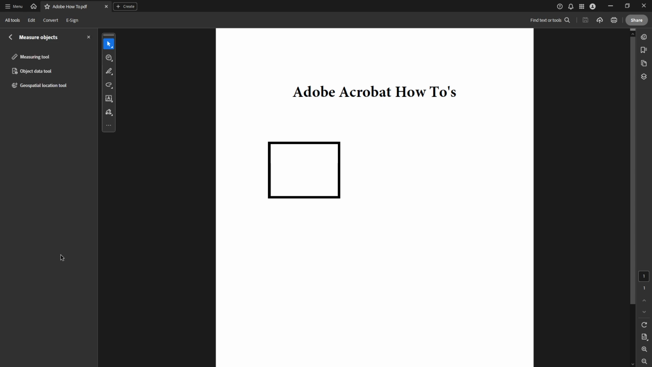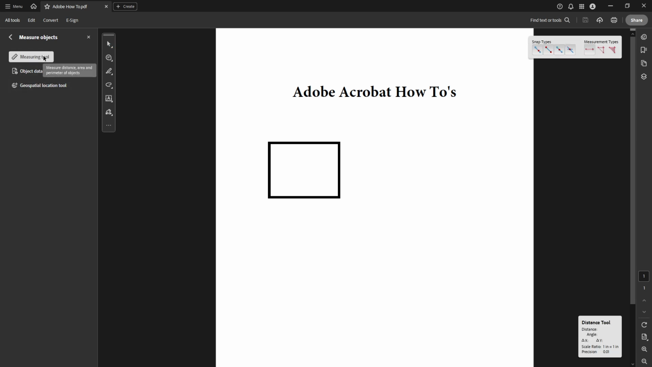Now that you have selected the Measure Objects tool, you'll notice the appearance of a new toolbar. On this toolbar, the tool you'll be focusing on is called the Measuring tool. Click on this to activate it. As you navigate your document while this tool is selected, you're ready to make measurements directly on the PDF.